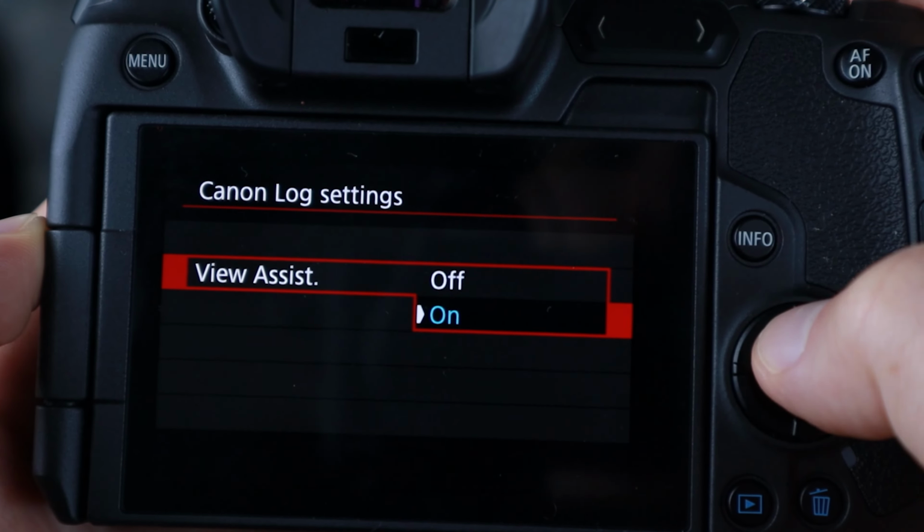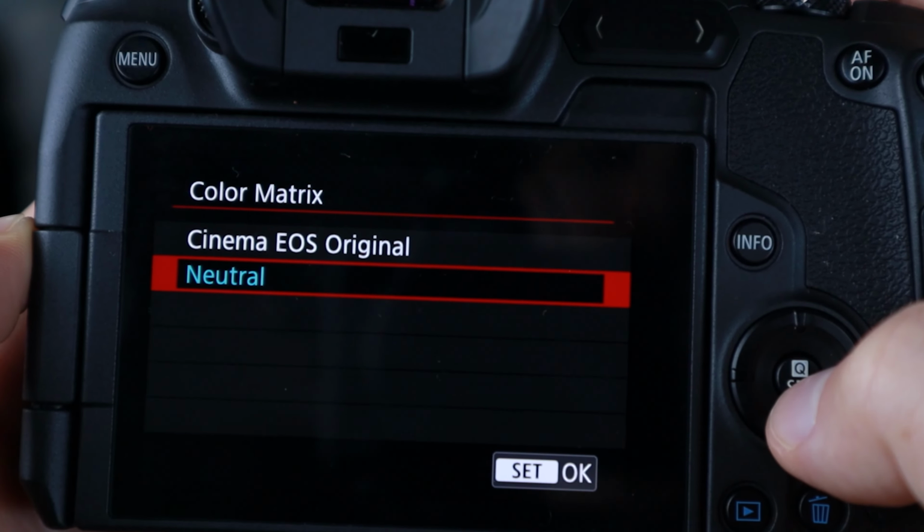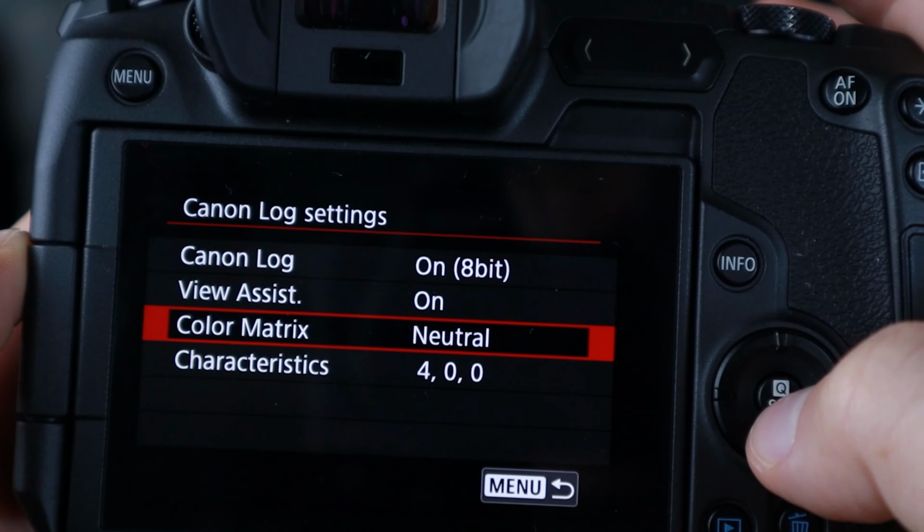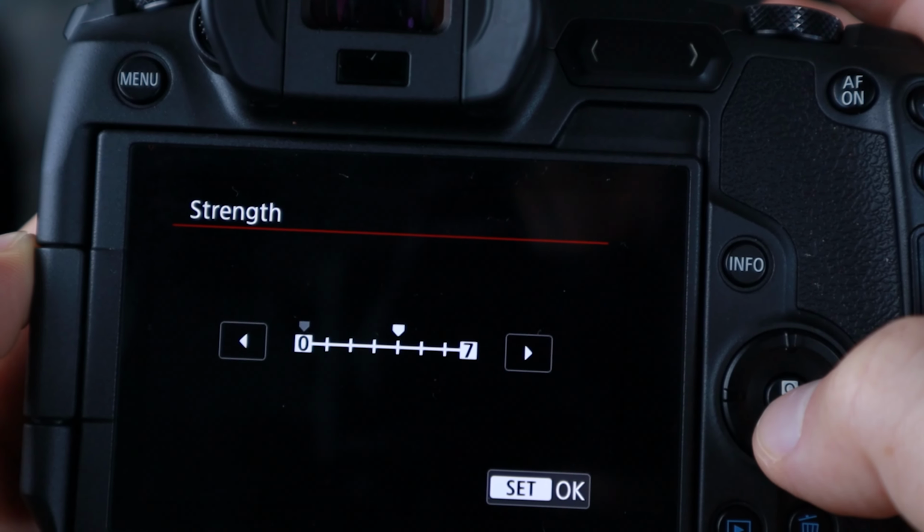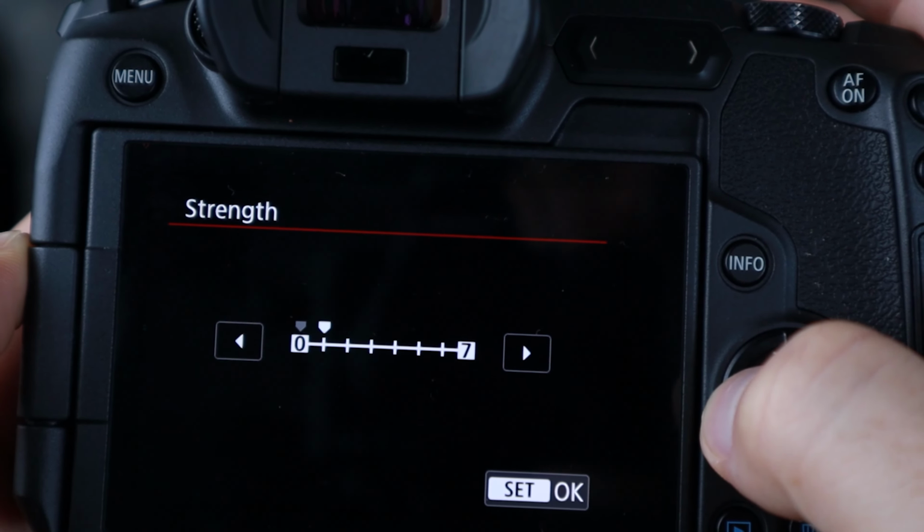Then I like to use the view assist, because otherwise it's a very bland picture on the back and it's really hard to tell depth and what's going on inside the screen. So I've turned that on, and then go down to color matrix and change it from Cinema EOS Original to Neutral. What that really helps with is in post. I've found that it makes it way more realistic afterwards when you boost it and push around the colors. You don't have to adjust or pull out any of the colors. And then characteristics, strength is going to be at 4, and that is pretty much it.